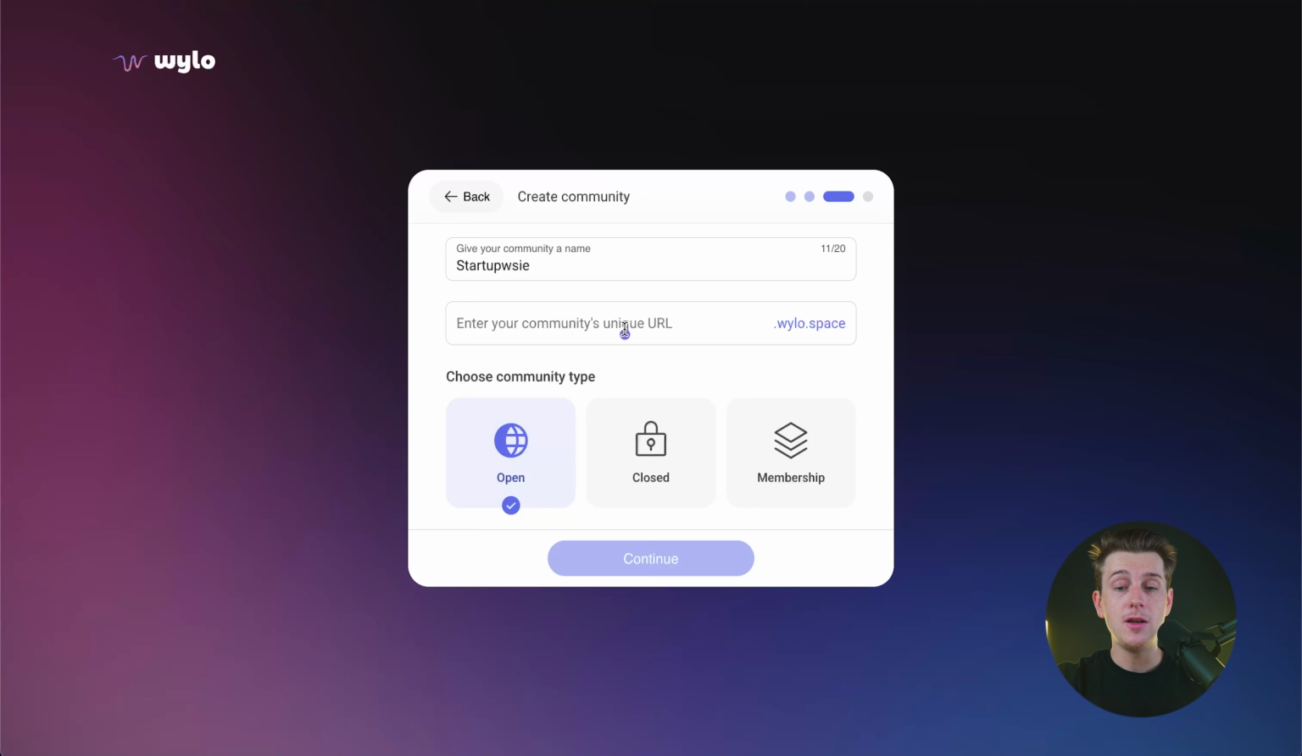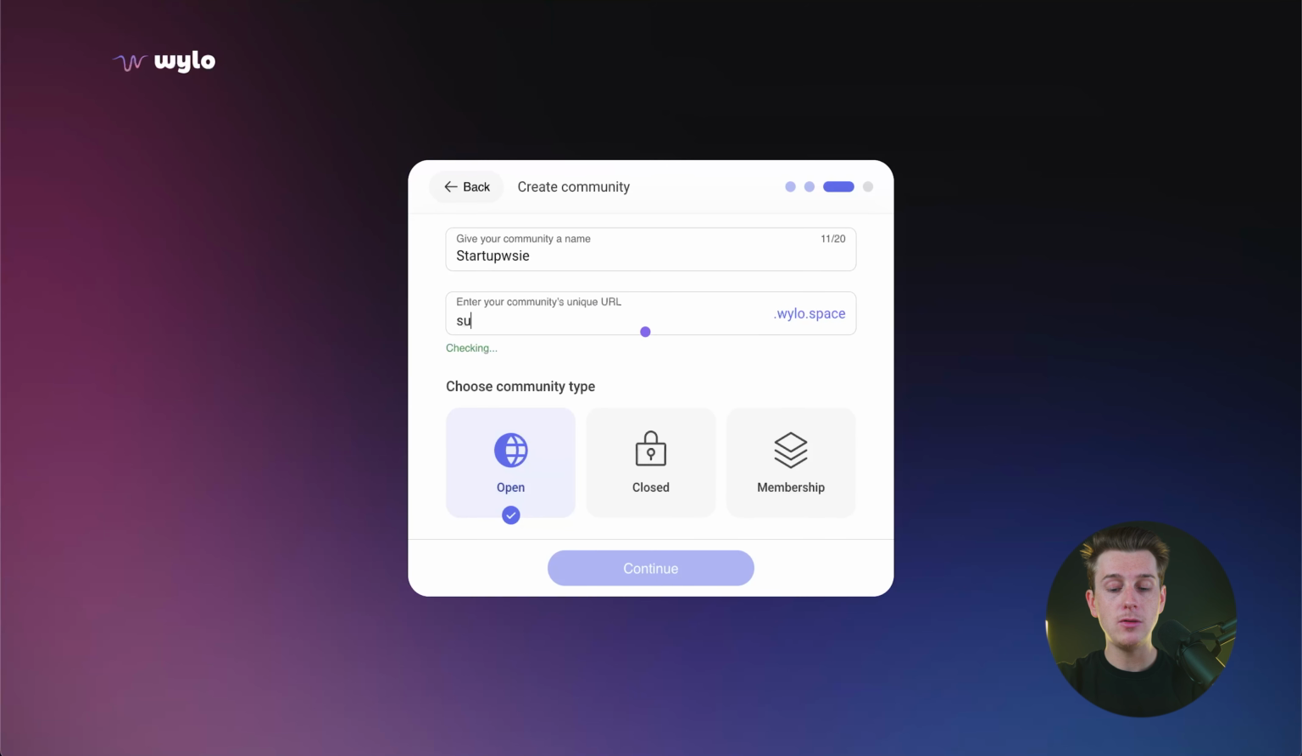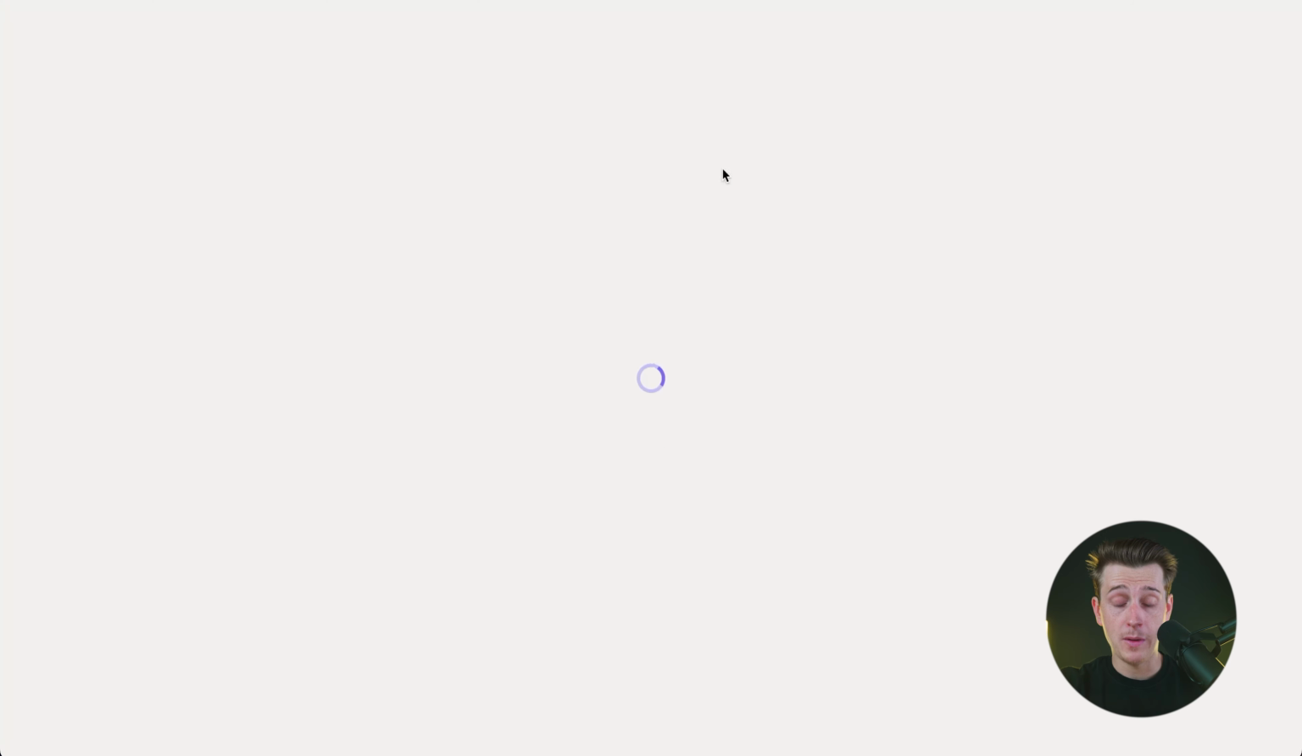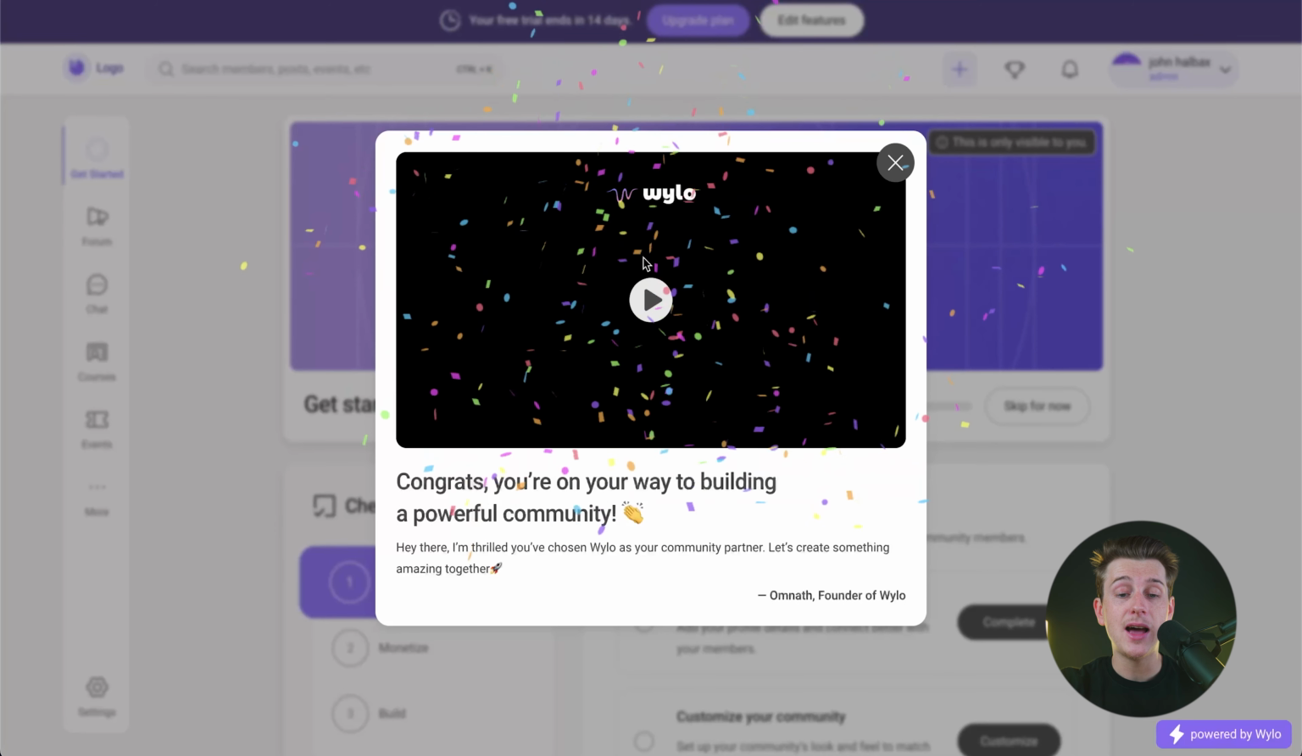We'll then enter in our community's unique URL, which could just be SUW test, and then we can choose whether this is an open community, a closed community, or a membership community. We'll hit the continue button here, which takes us to the next page where we can choose which features we want. For the sake of this, we'll just select all of these because they're all probably going to be something that we're going to want to use eventually. And then we hit the Start Your 14-Day Free Trial button. Once we click that button, it will officially take us inside of our community.